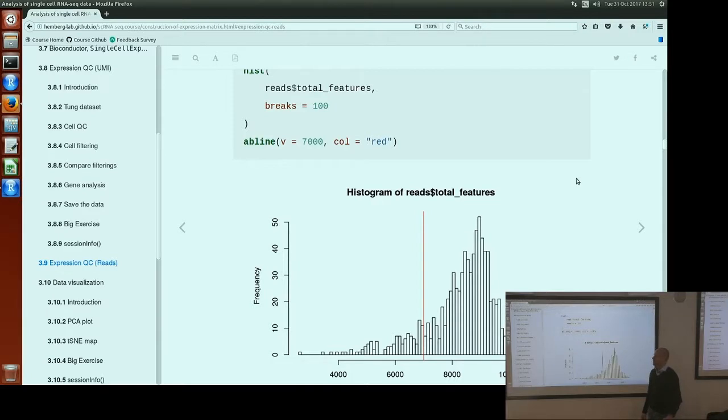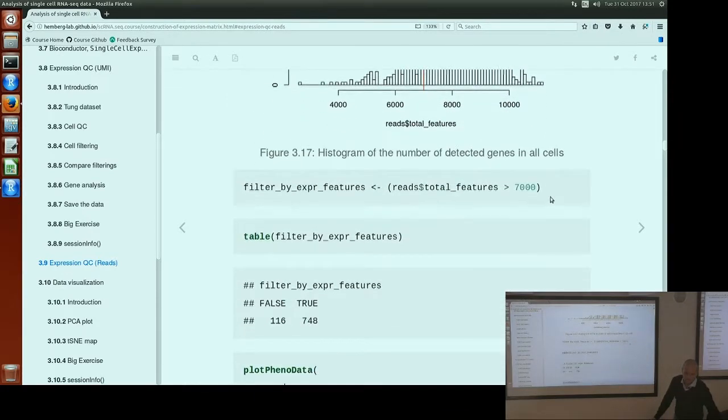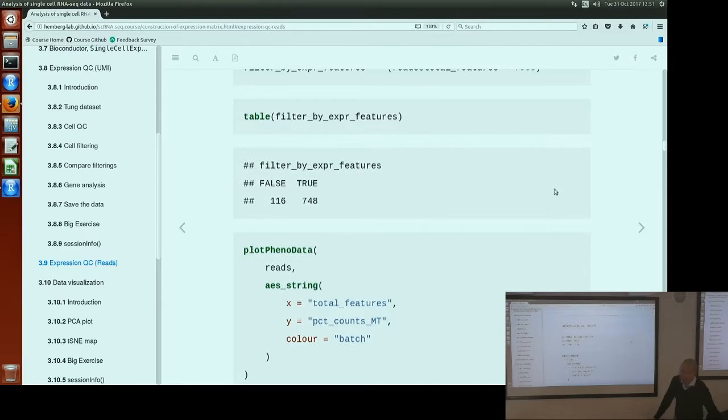So the question is, do we analyze UMI first and then reads? I think usually you have only one of them. So you either have UMI or reads, and your analysis will depend on what the experimental protocol is. It's just that in this paper they did both, and we can actually compare and see the differences. So the gene filter removes about 116 genes.